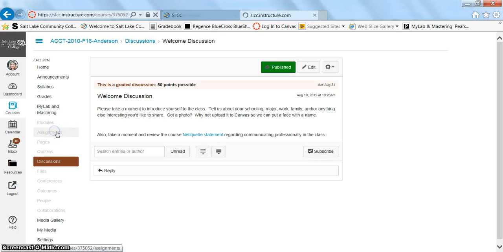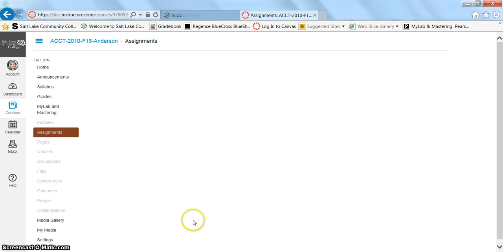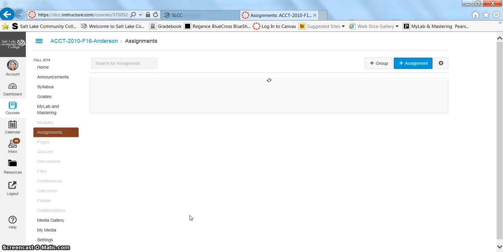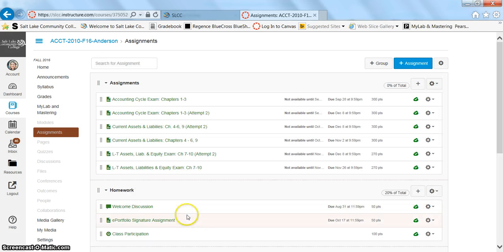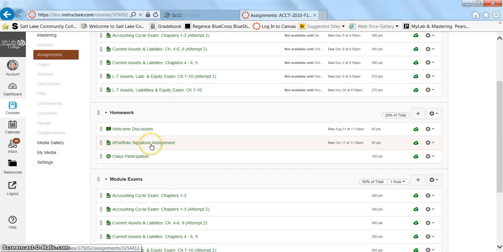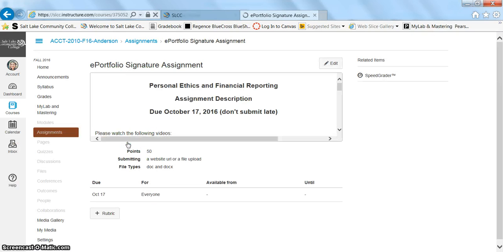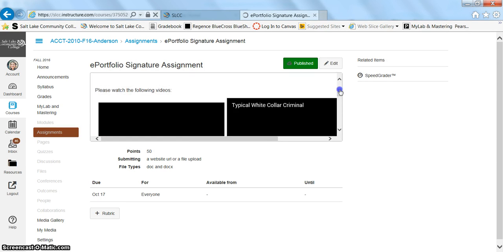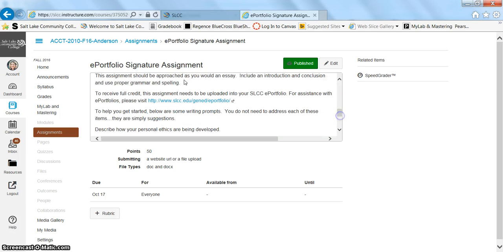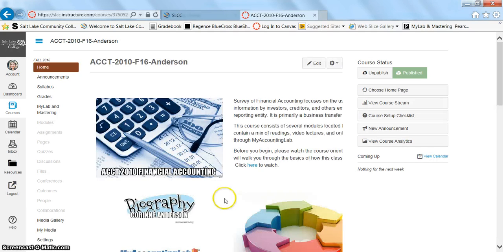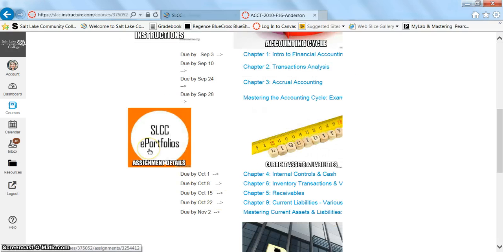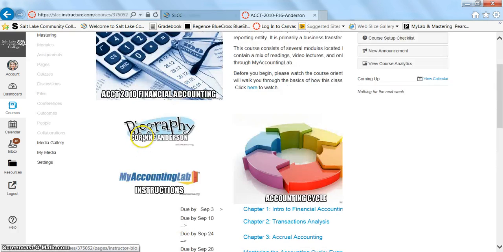The other graded assignment, other than your exams, is your ePortfolio. You need to do a brief written assignment regarding ethics and financial reporting. As with the welcome discussion, you simply click on the assignment to get the details. Here's the description for the ePortfolio assignment up here. And you can also access the same instructions from the course homepage. You'll see there's a link that says ePortfolio. This will also take you to the same instructions that I just showed you.